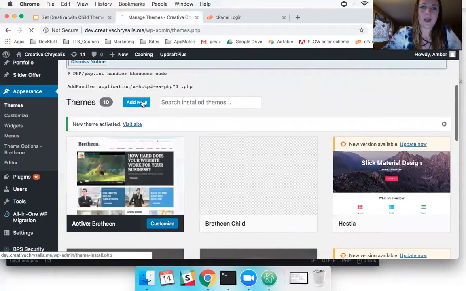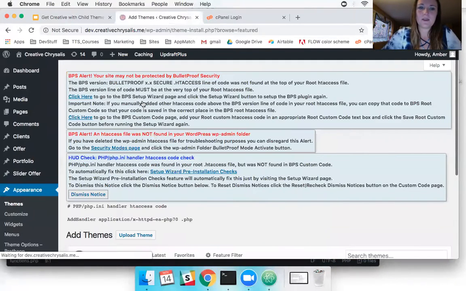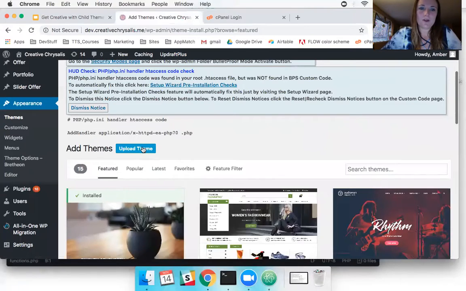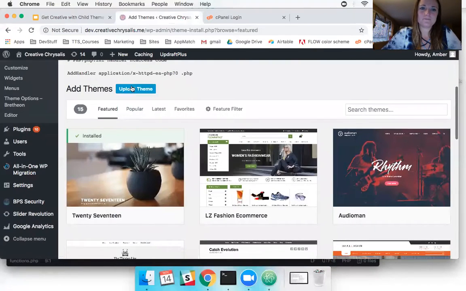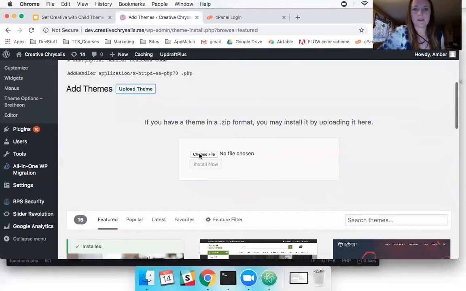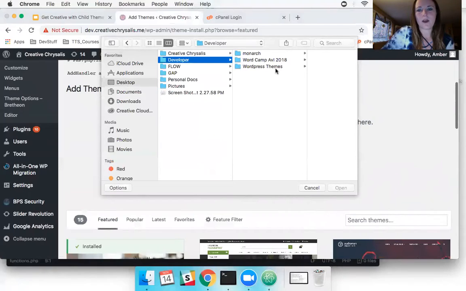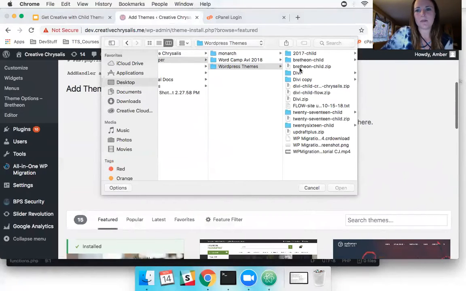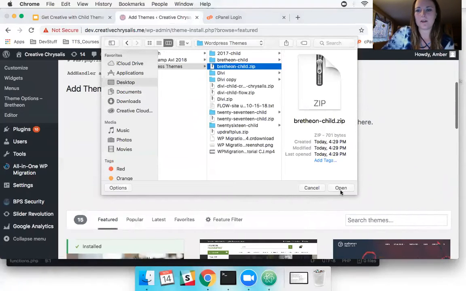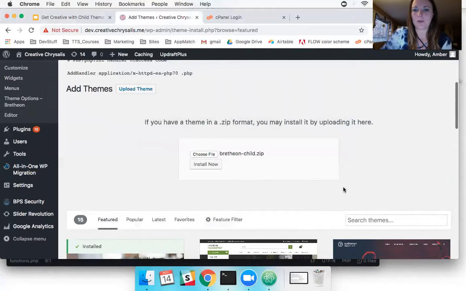So now I'm going to add a new theme. I'm going to go to upload a theme. Choose file from my computer. Find that folder that I made, the zip. There it is. And upload. Then we're going to click install.